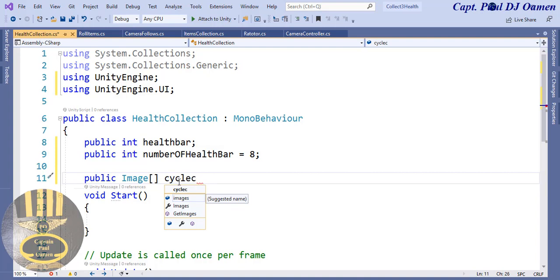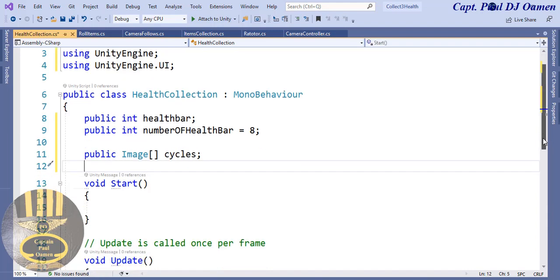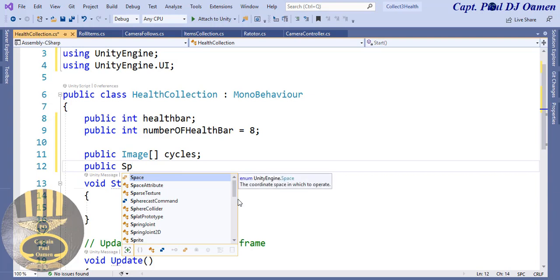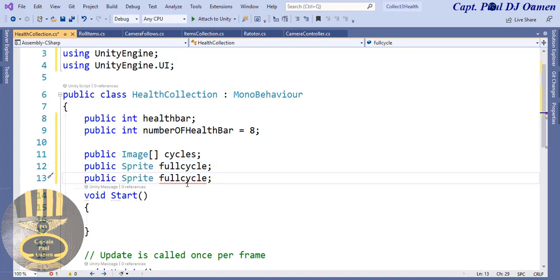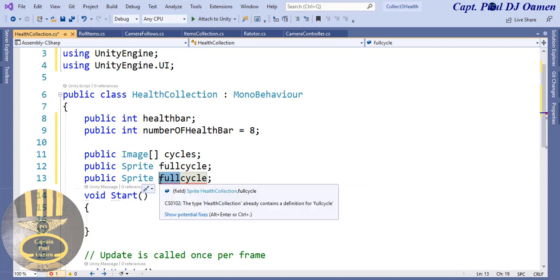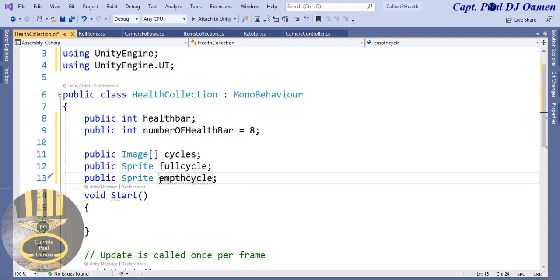Yeah, this is circles. There we go. Now I'm going to create another variable that will take care of these sprites. Let's say public sprite, and this sprite I'm going to call full circle. And I'm going to create another one that will be for the empty circle. Paste that in here. There we go. Now let's save that. We have all our variables in place.